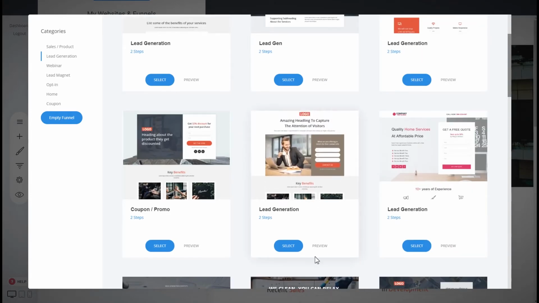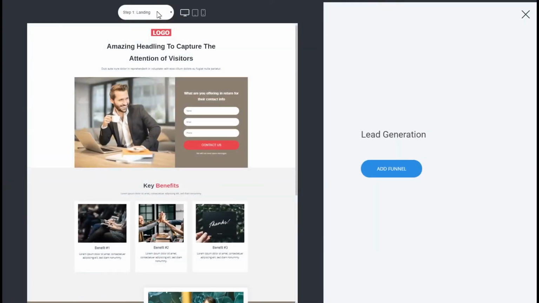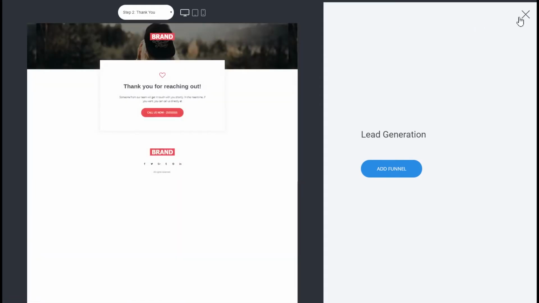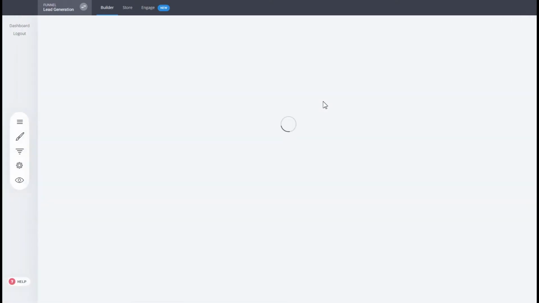It has 2 steps. And you can click on the preview and see the different steps that we have inside this funnel, such as a landing page and a thank you page. Okay, cool. Let's start with this one. Just click on add funnel and add a name to it. And just like that, we've created our first funnel.